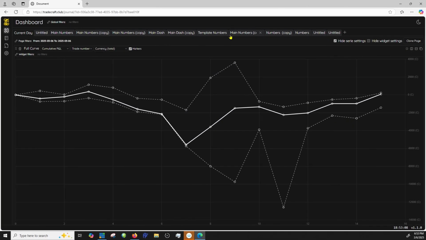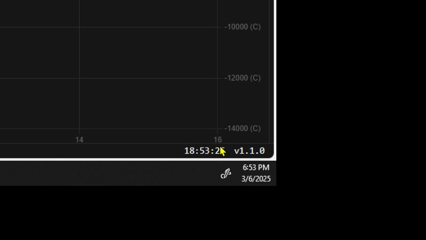The first thing you're going to want to do during any session is have the Tradecraft dashboard up before recording. You may notice down here there is a clock. This clock is like the one on your desktop right down here. The difference is it shows seconds. This will be very important.